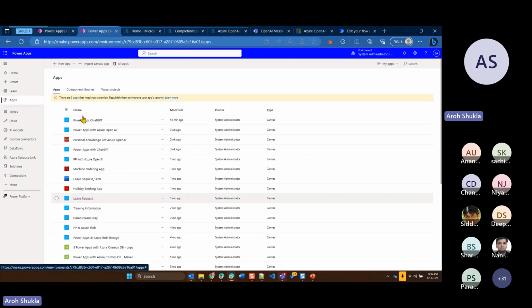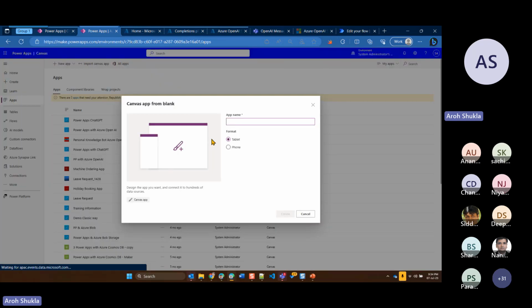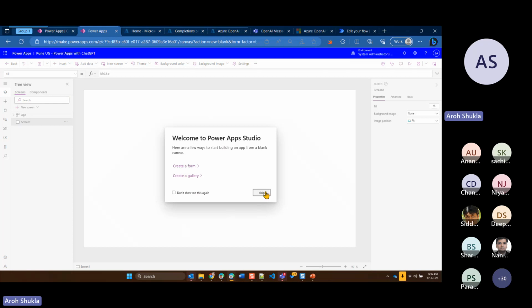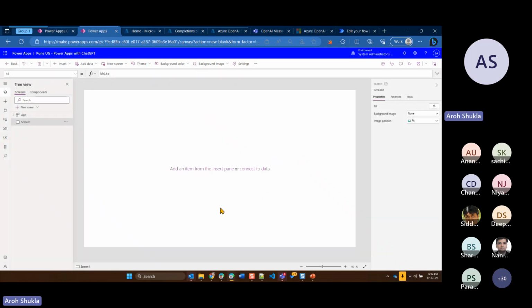Yeah. So I'm creating an app now. Okay. And in my example, I want to integrate in a public website. I want to have a Canvas app, and my use case is that I want to integrate Azure OpenAI with my ChatGPT. So the example is we have a Pune UG and Power Apps with ChatGPT. Okay, and nothing much I'm doing. I'm giving a very simple demo, and then you see how it works. And you have the link of my sample. You can just try it out in your tenant.